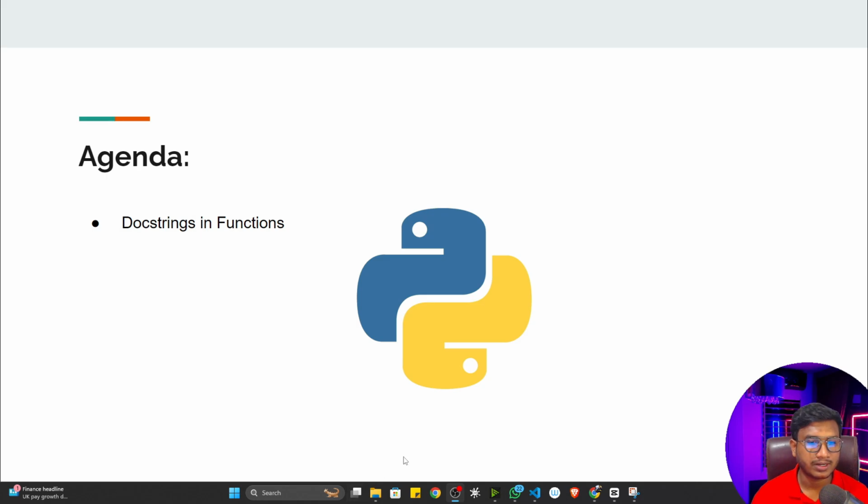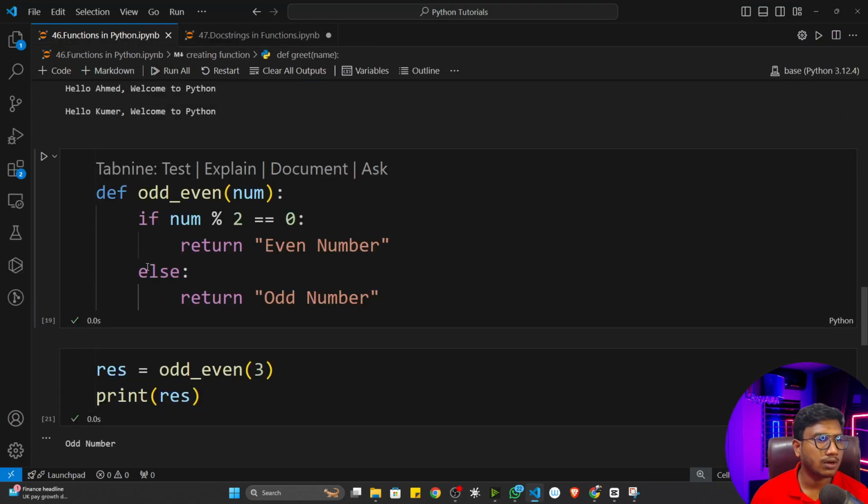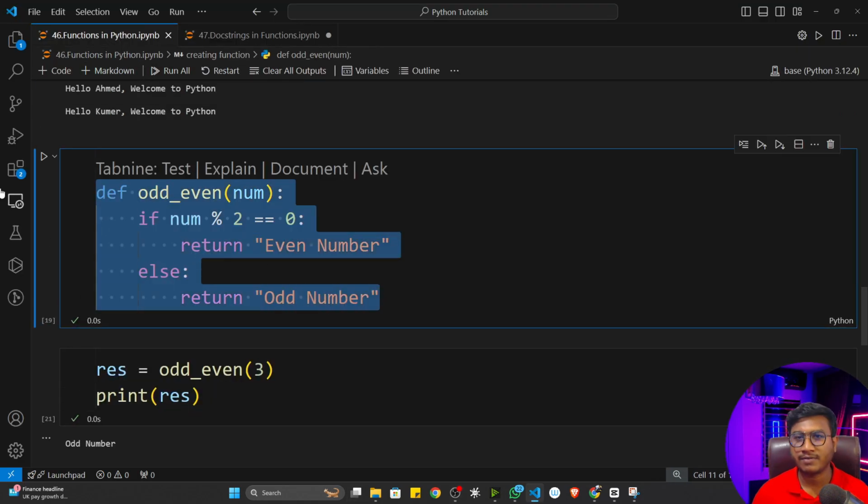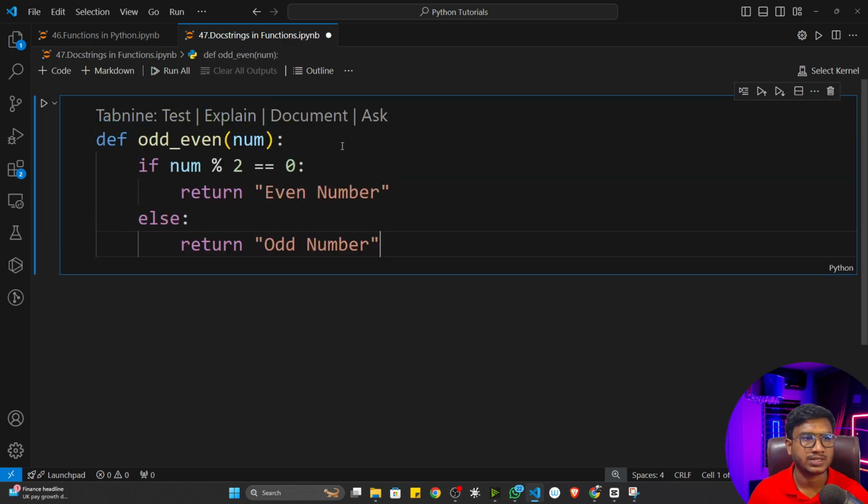So I'll open up my code editor, and here I'm going to copy the function I have written in my previous video. I think you remember this odd and even function. I will copy and paste it here.